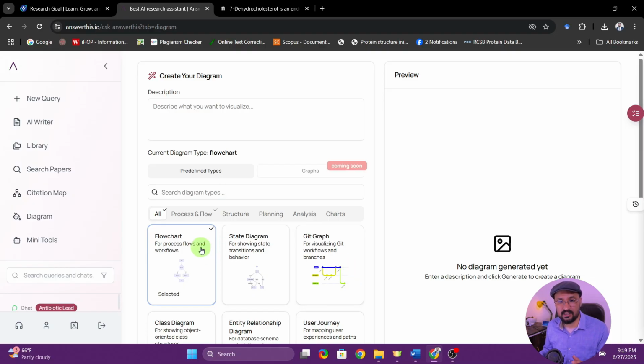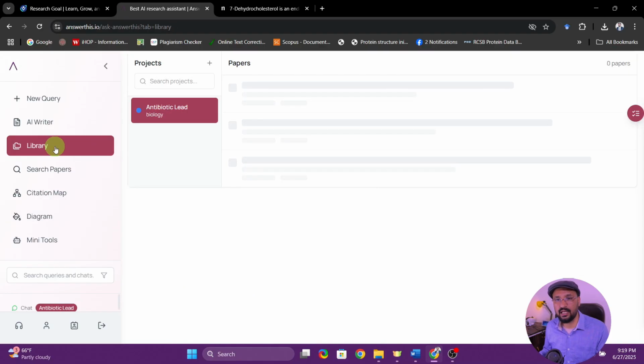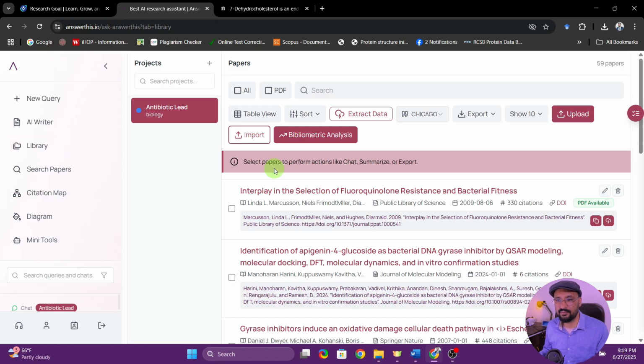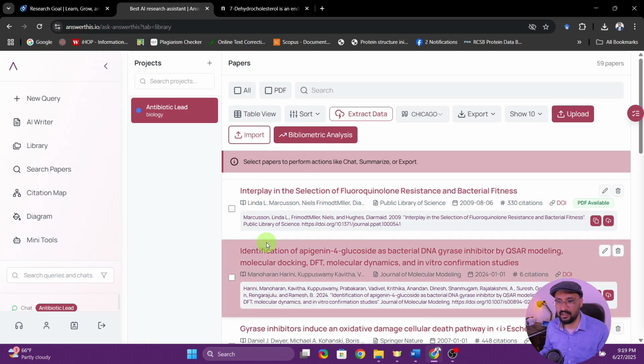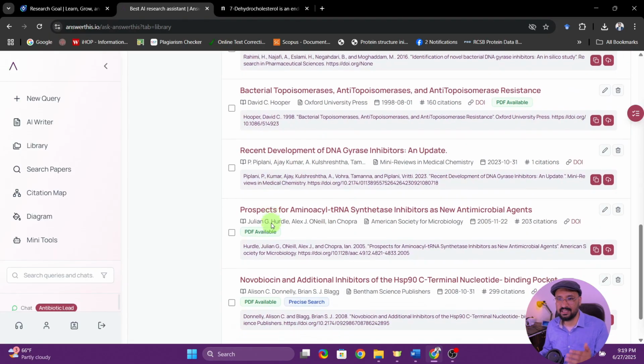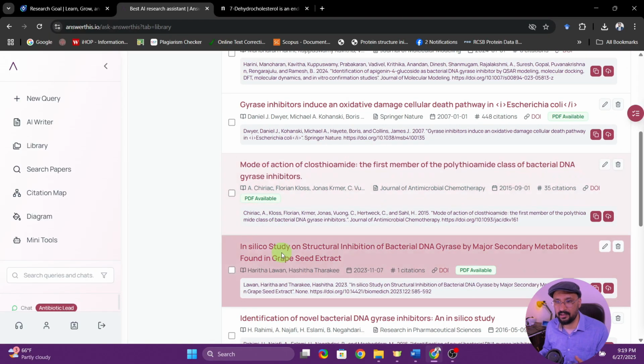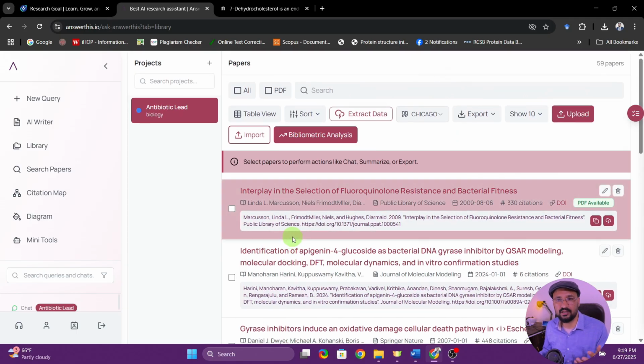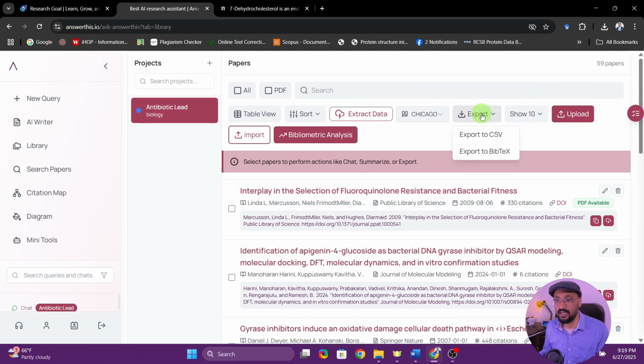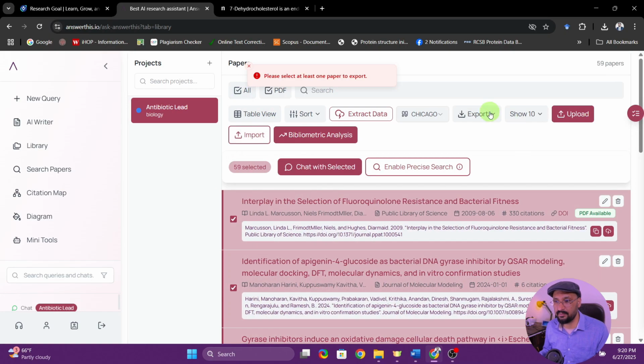And then let's explore the option of library. In library, what you can do is whatever we have searched, you can save in your library. As you can see, my library is getting populated because I'm saving all those papers in my library, and those can be accessed later on. And I can also export the selected ones. Let's select all of them, and I can select them as either a CSV or BibTeX file.